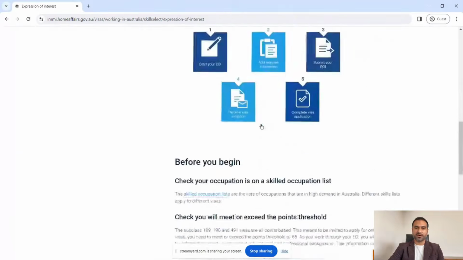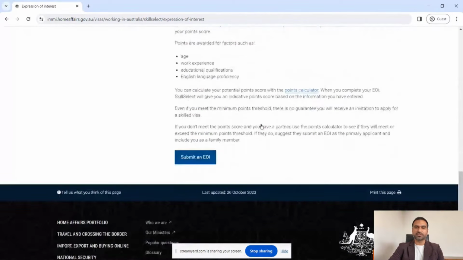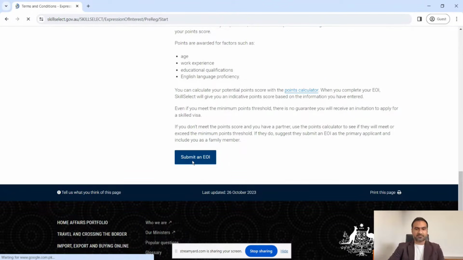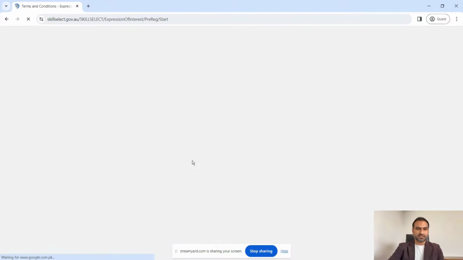And after scrolling down and reading through all these details, you can click on the button of Submit an EOI. When you click on Submit an EOI, you will be taken to the portal of SkillSelect. Sometimes it takes some time to load.